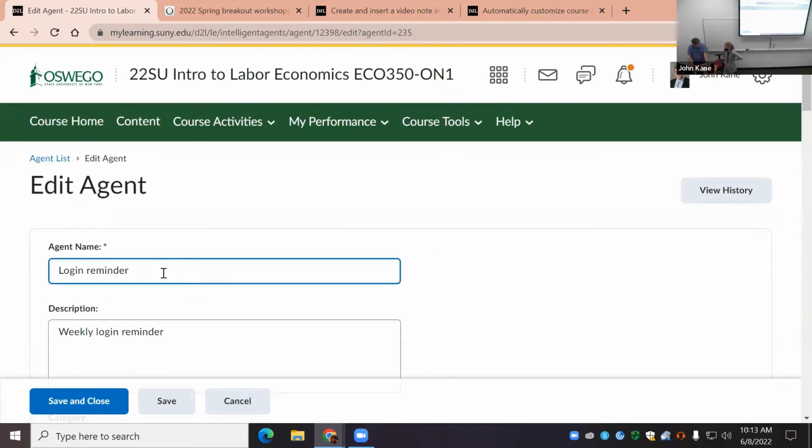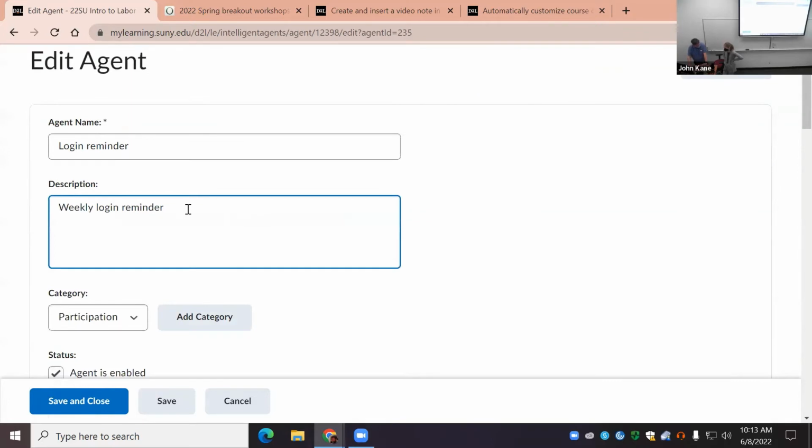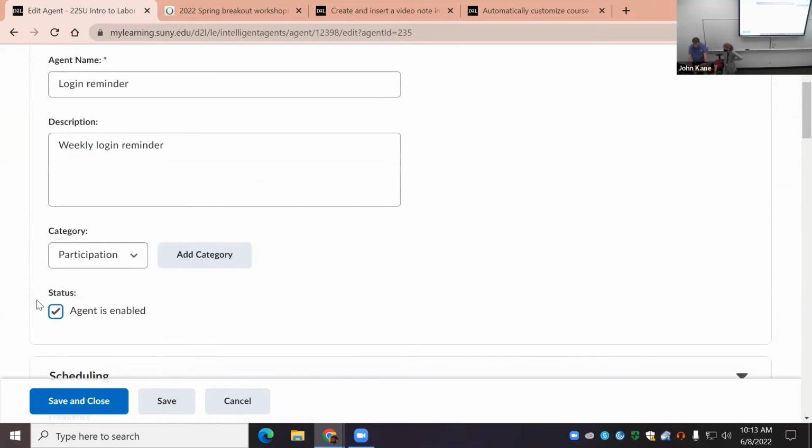So give it a name, something that will be intuitive for you, like login reminder, and a description so that you remember what it is when you come into another course. And you can share these across your courses, which will be handy. And once you have it done, you want to make sure it's enabled. You may not do that immediately, but to use it, it has to be enabled.